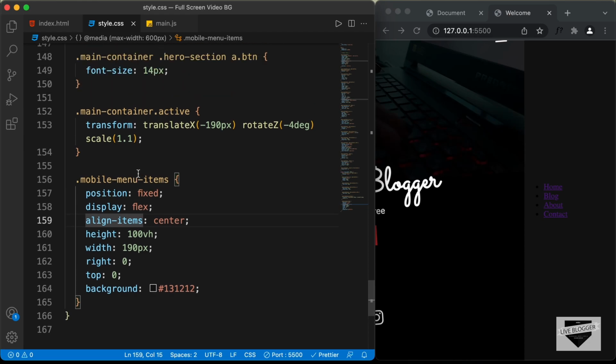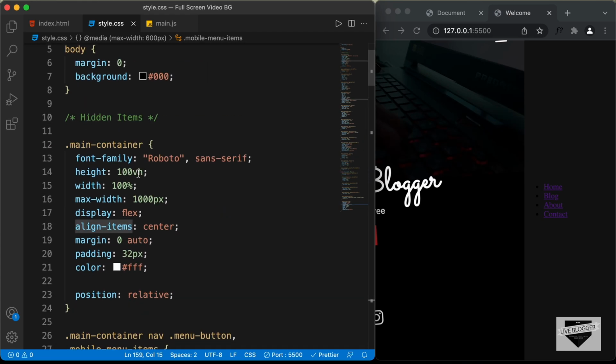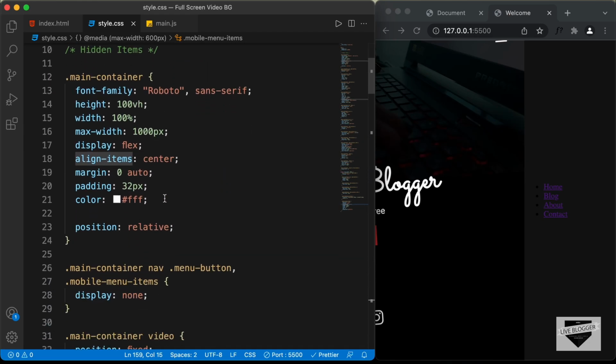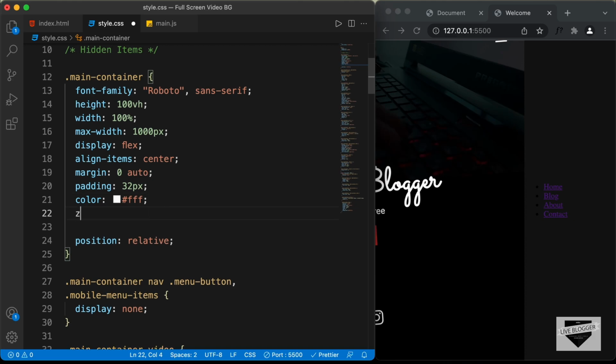So for that, let's go to the main container. So here we have the styles for the main container. Here we need to add a z index. So just type z index and let's set it to 2. And now we can see that the main container is on top of the mobile menu items.